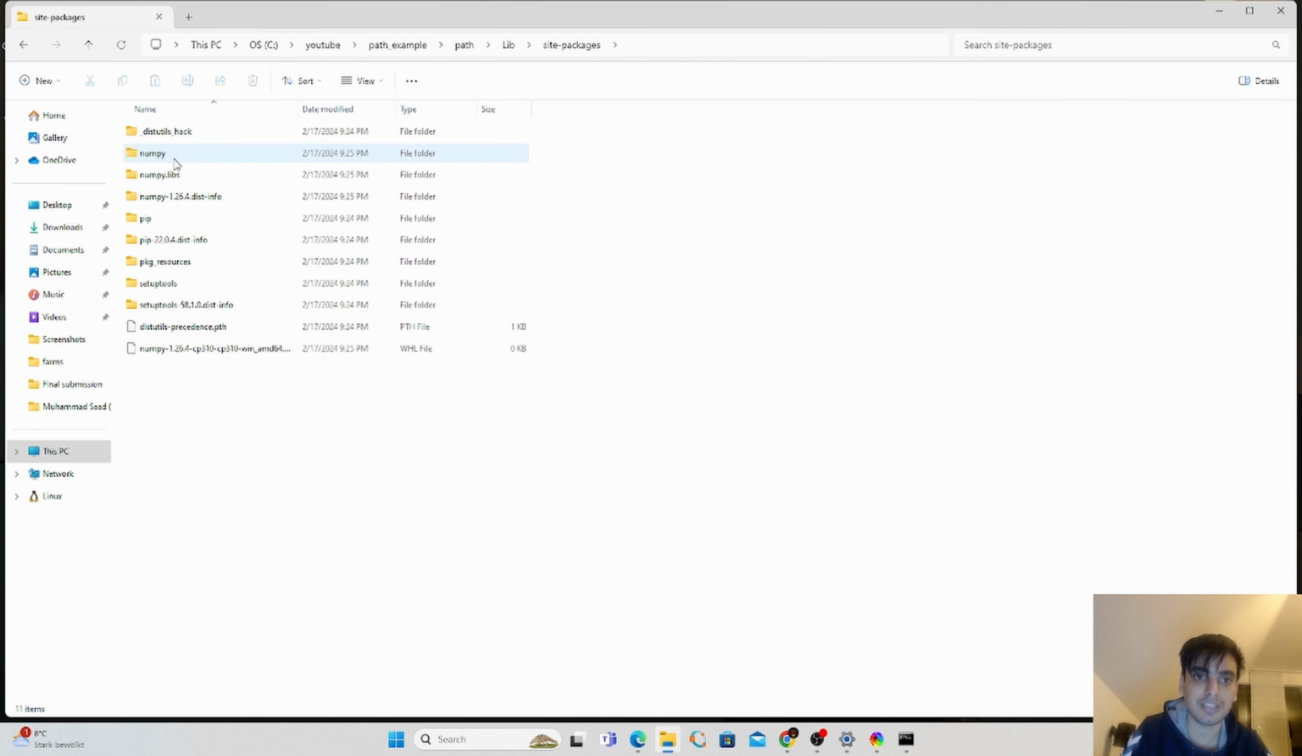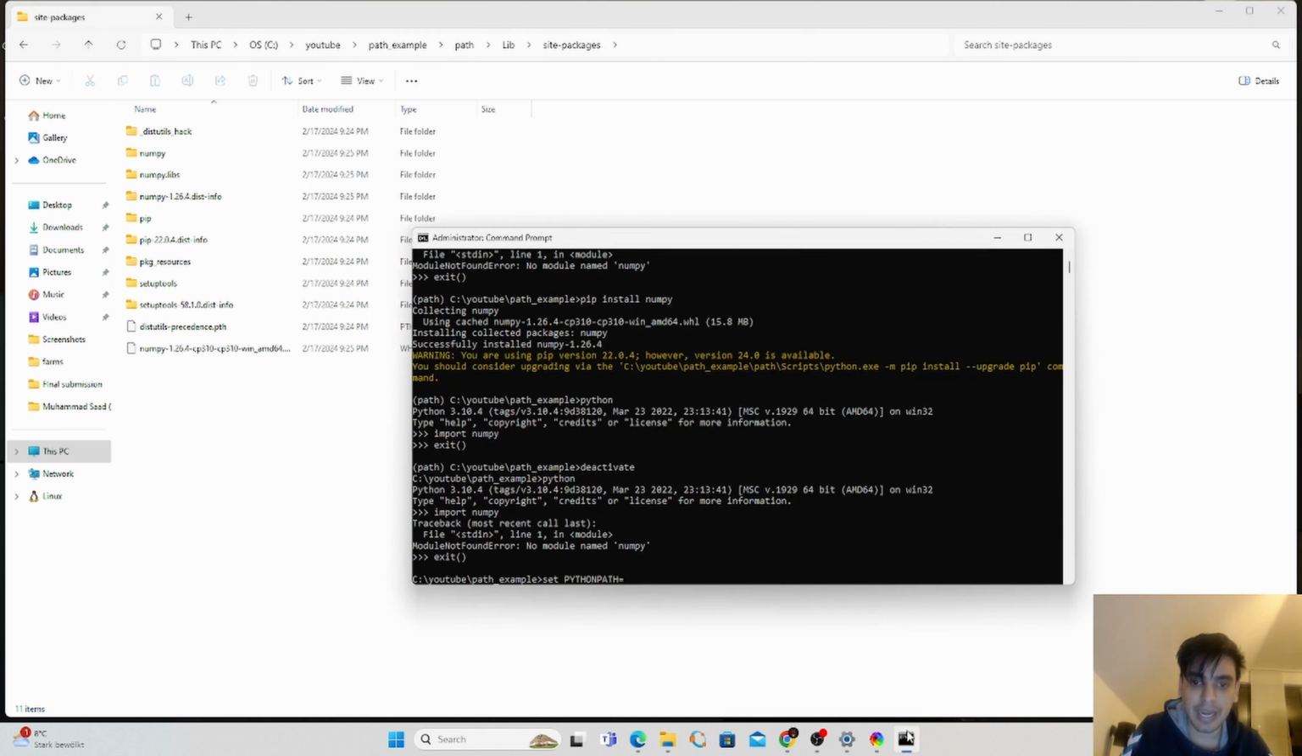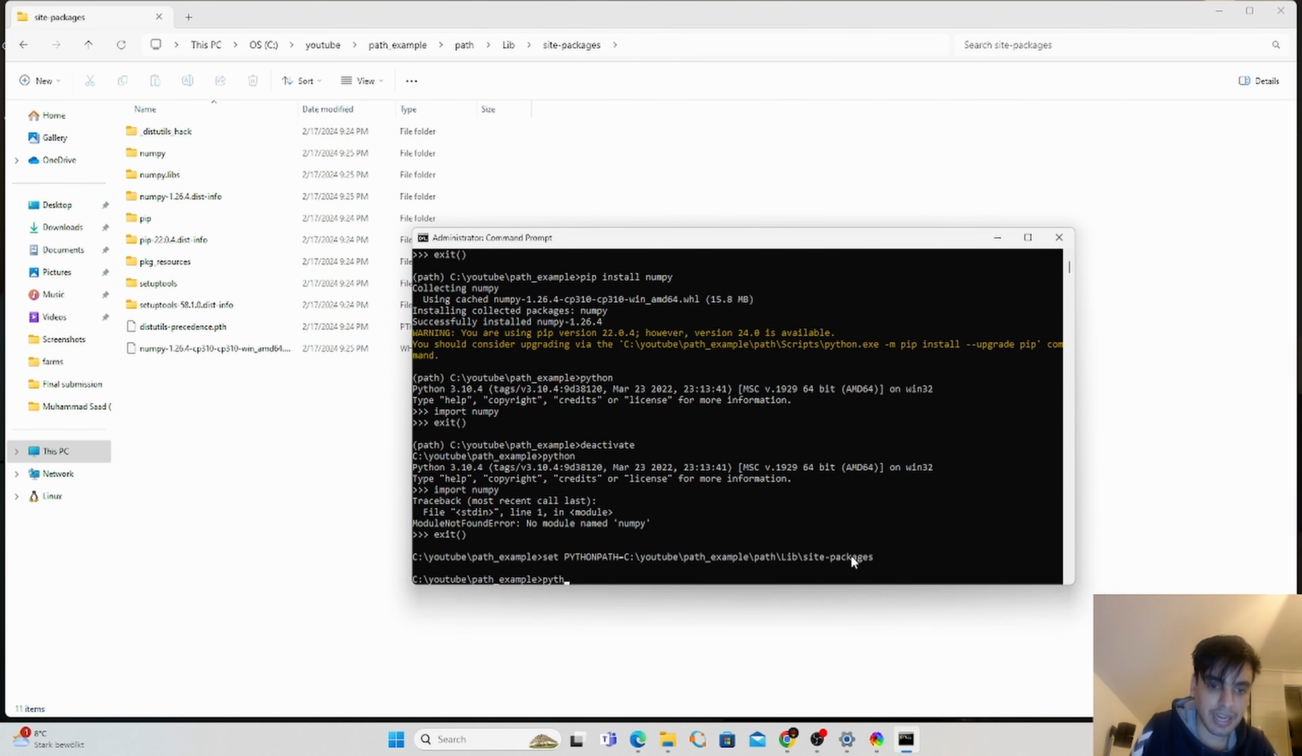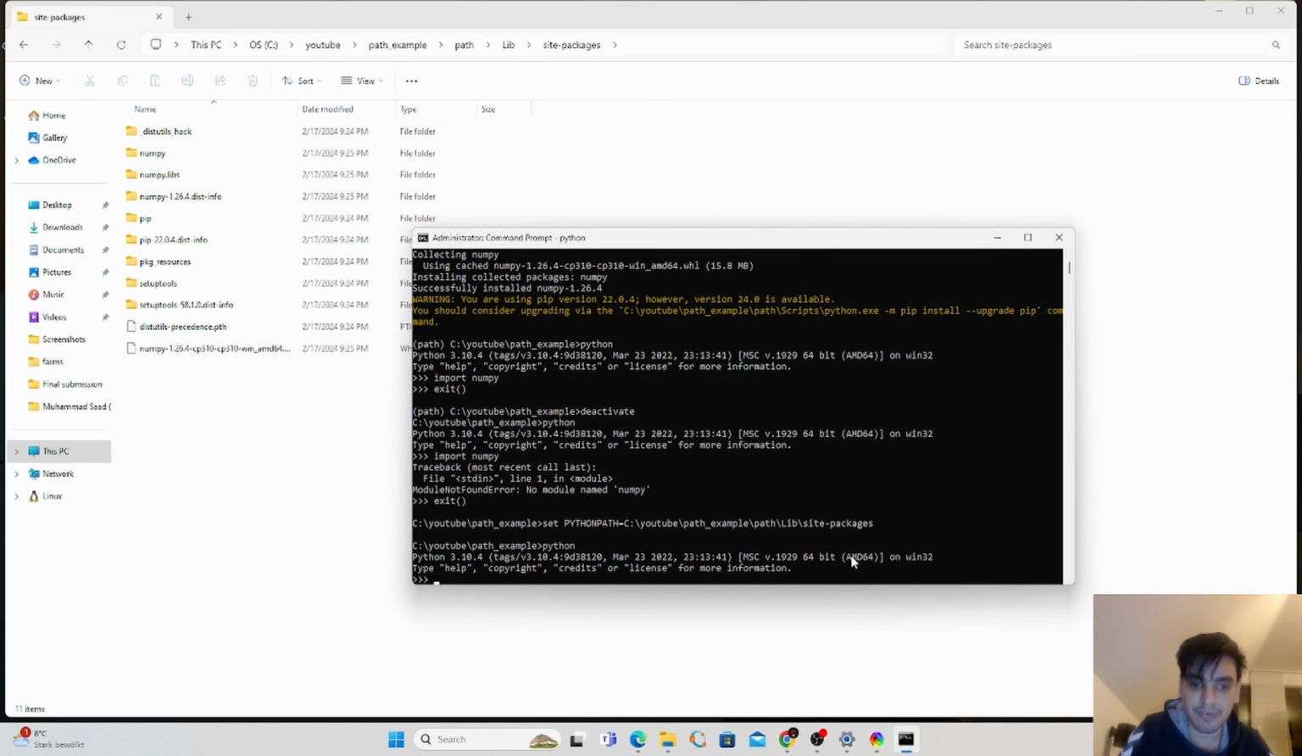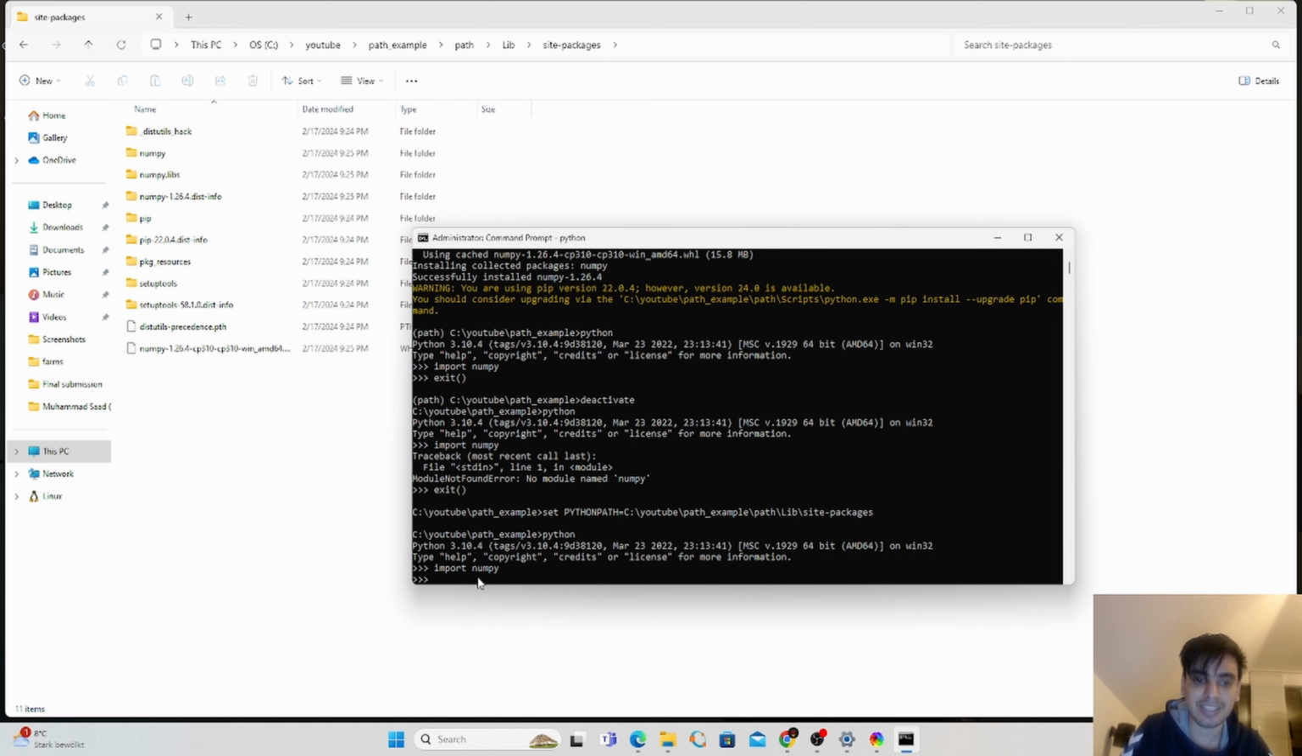If I want to use this numpy library, you can simply click here and copy this path and paste it here and press enter. Now if I again load my Python outside of the virtual environment and try to import numpy, as you can see now numpy is imported successfully. So this is how you can share the libraries between the virtual environment and outside the virtual environment through CMD by giving the Python path.